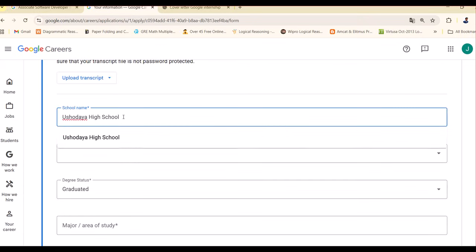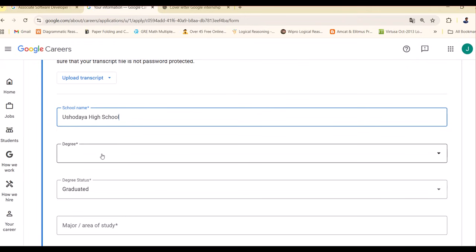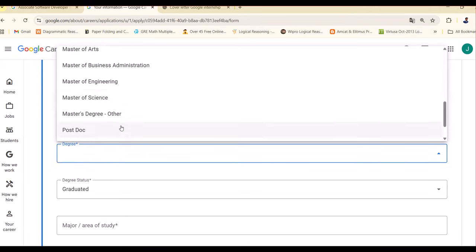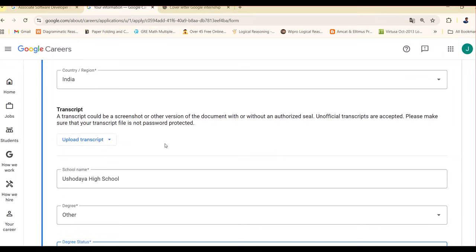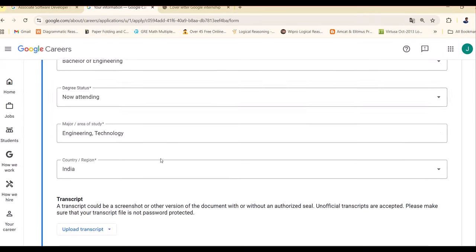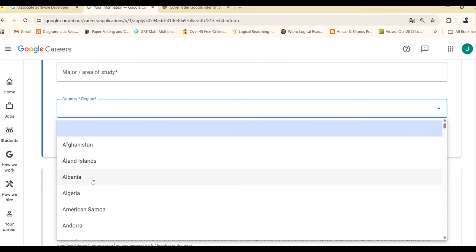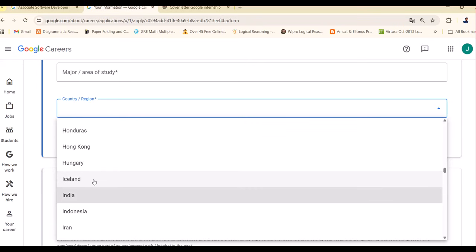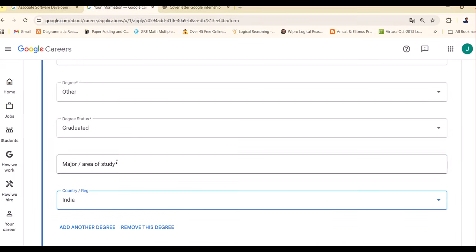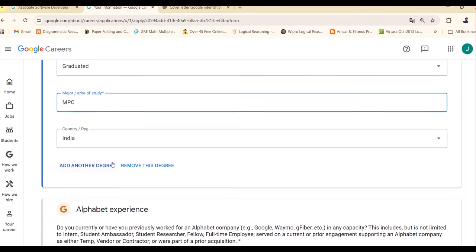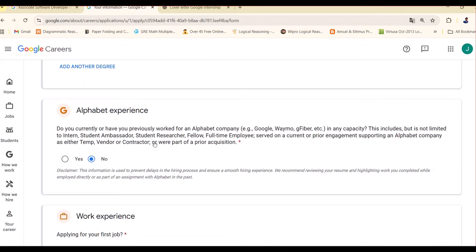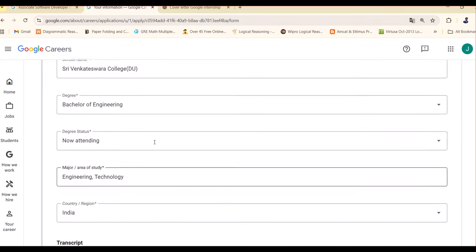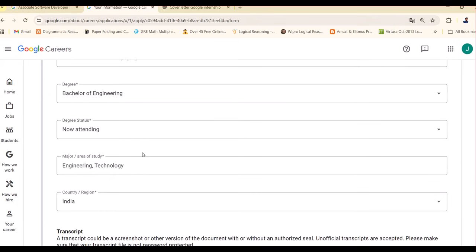Then school name, and your intermediate related stuff you can mention. It's regarding degree, nothing else. You can mention those higher education details, from high to low, whatever you have completed. Major, MPC, likewise you can mention, or else if you want, you can remove that degree also. Only one thing, your top BTech, fine, or else you can keep adding and keep going also.